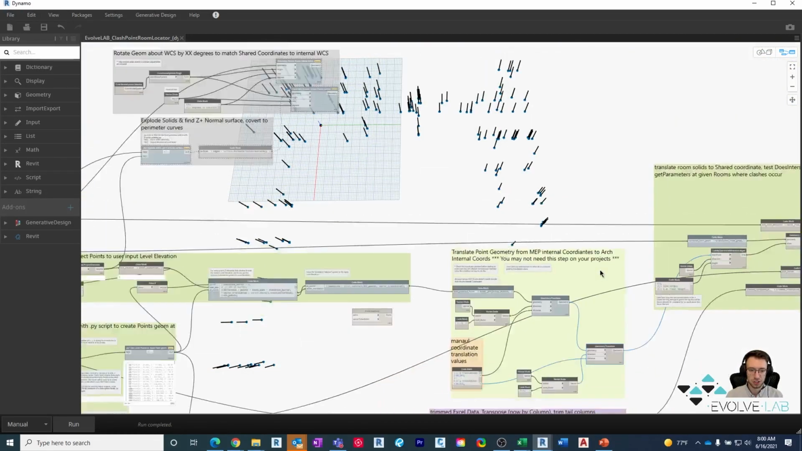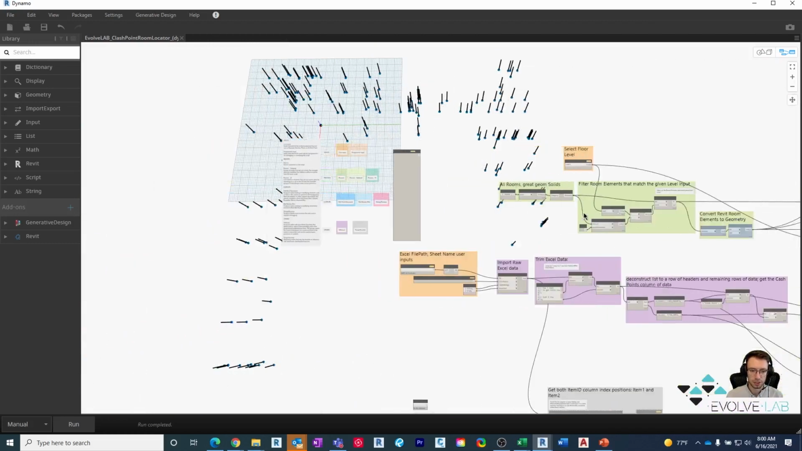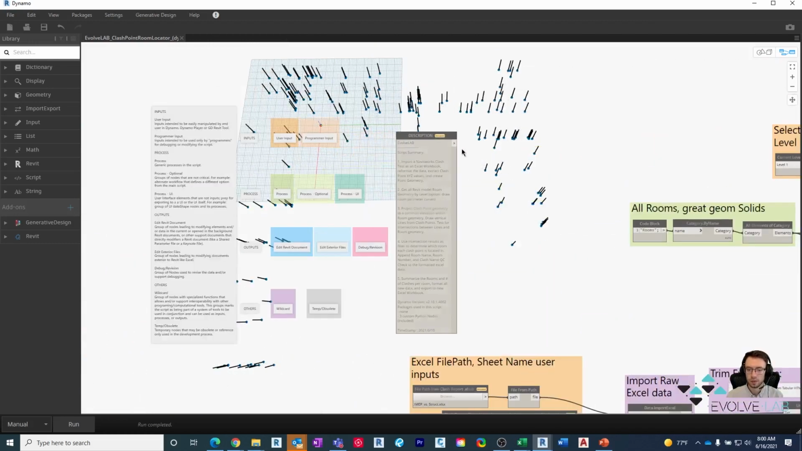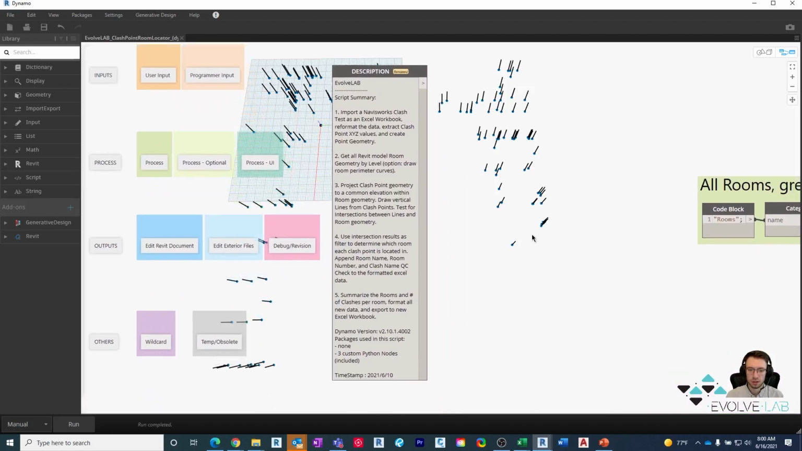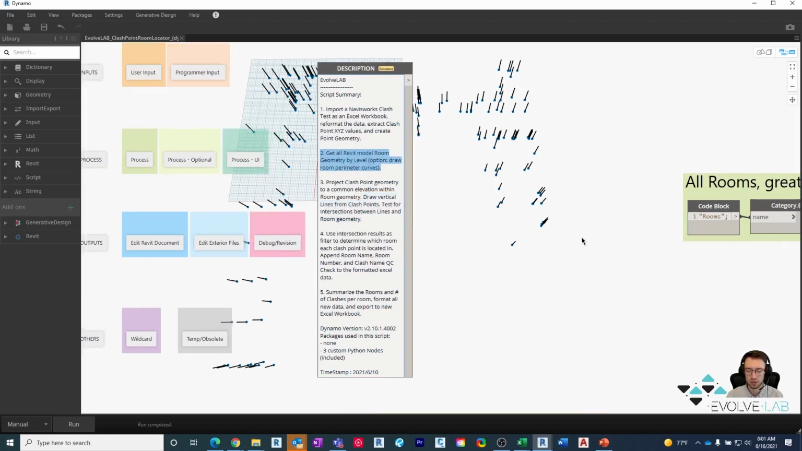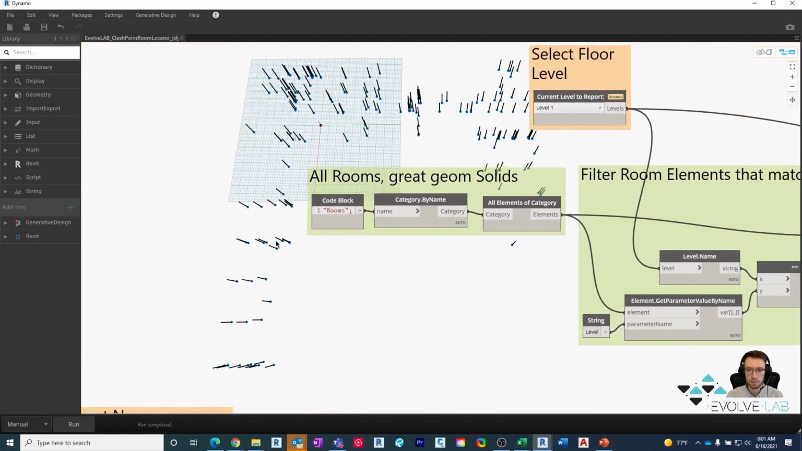So moving right along, now that we have our geometry translated, let's go ahead and turn our room geometry on. Actually, let's double back to that because that's the part of the script that we are at. We look at our description. So we projected the clash point geometry to a common elevation. We're skipping around a little bit. We have yet to draw vertical lines and test intersections because we need our room geometry first. So let's go ahead and do that.